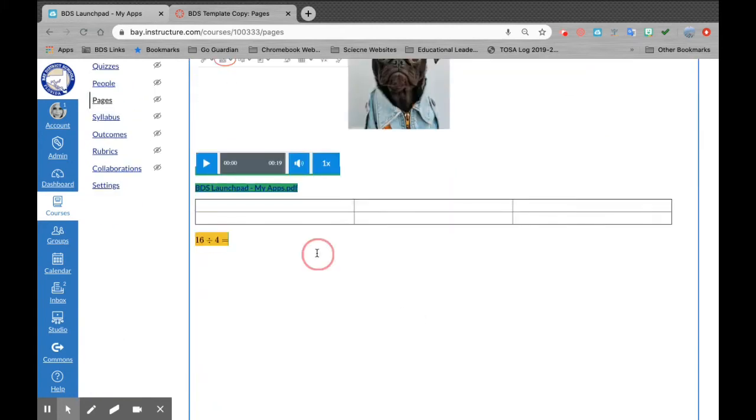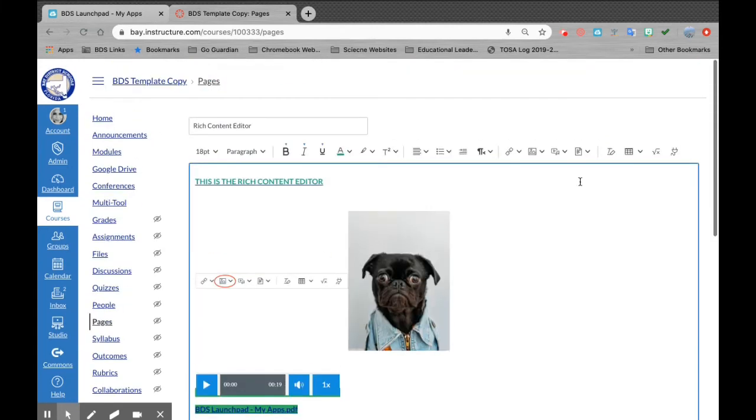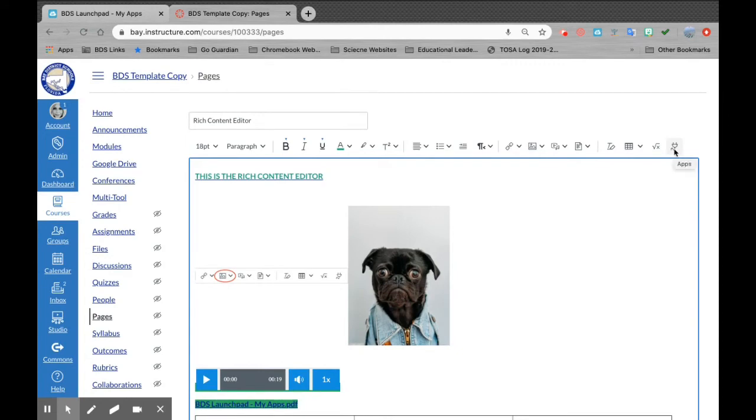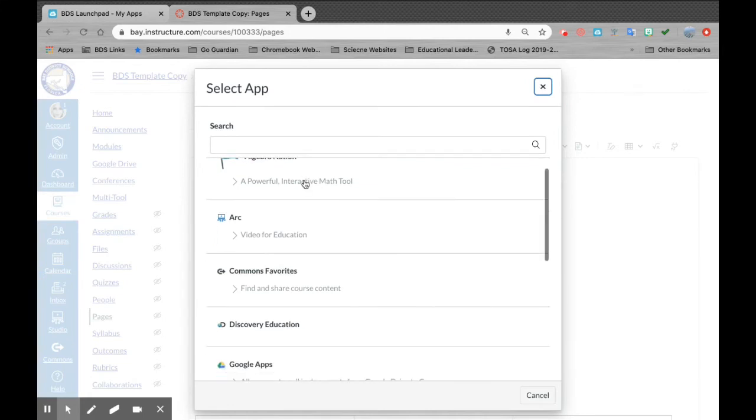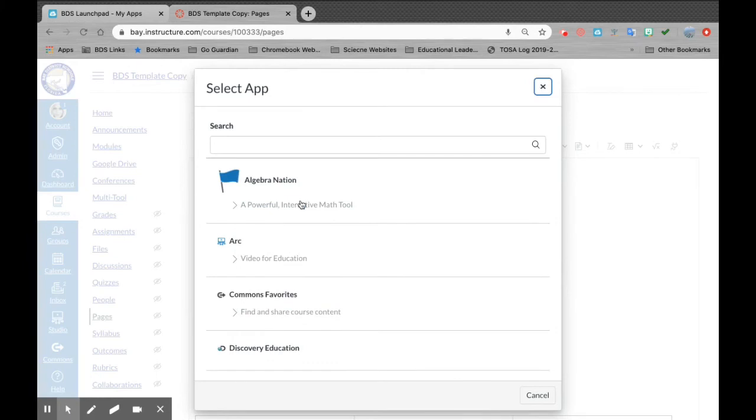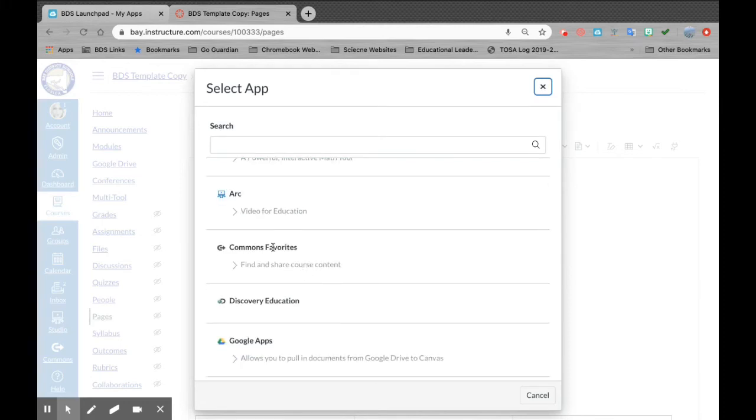And the very last option looks like a plug, and those are going to be our external tools. So if I select this, I have some different options that will allow me to embed content within Canvas. So for those of you that have Algebra Nation accounts, you have the option to embed Algebra Nation content. ARC is going to be videos that you've created using Canvas Studio. Common favorites would be anything that you have starred in Commons that you want to bring in to your course.